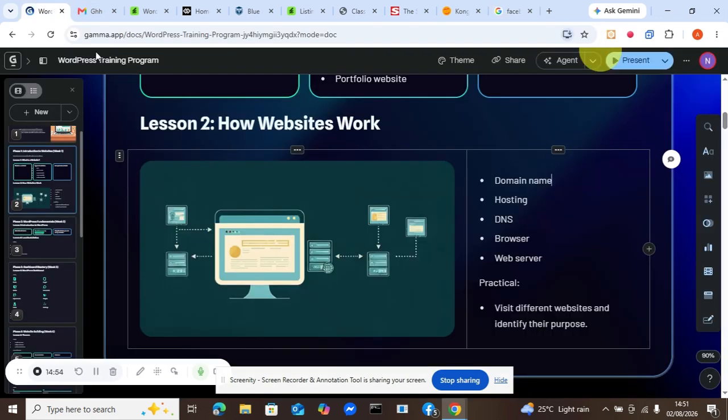So after a domain name, you cannot just buy a domain name and keep it. The next thing you need is hosting. Every child comes from a house. That's what we call hosting.